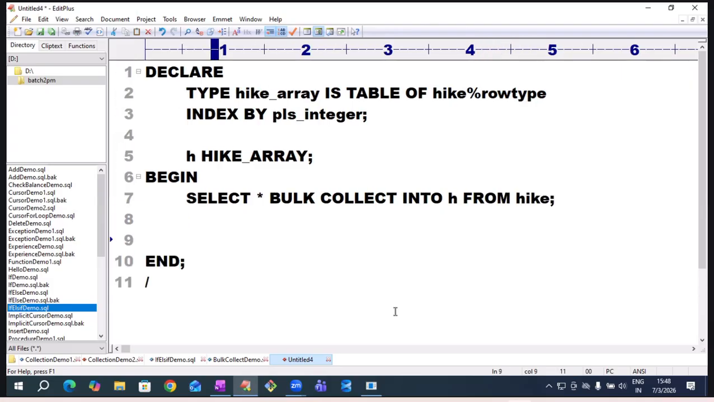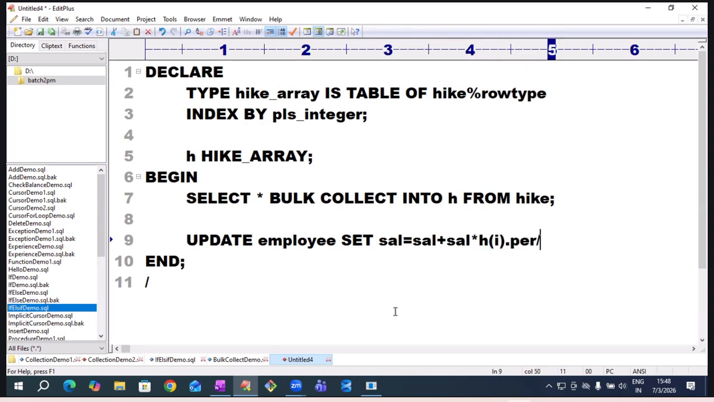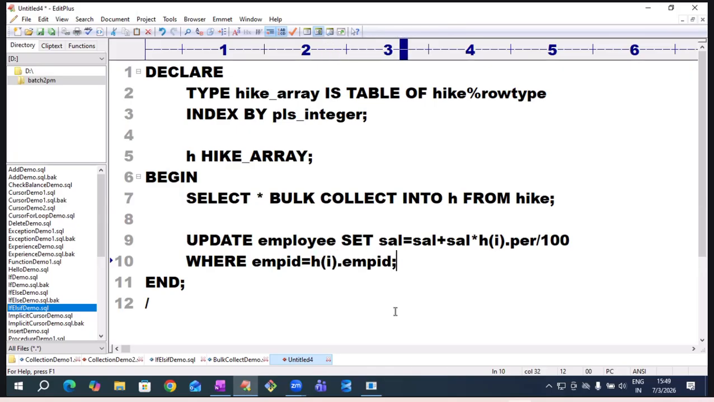Increase the salary now. How to increase the salary? Update employee, set salary equals to salary plus salary into how much percentage? H of I dot PR by 100. Where? To whom? Employee equals to H of I dot employee.